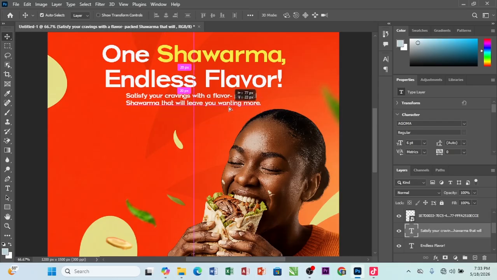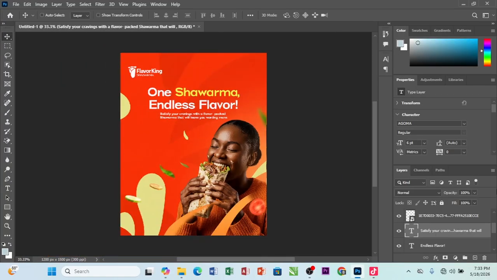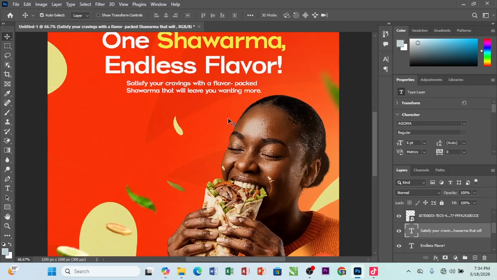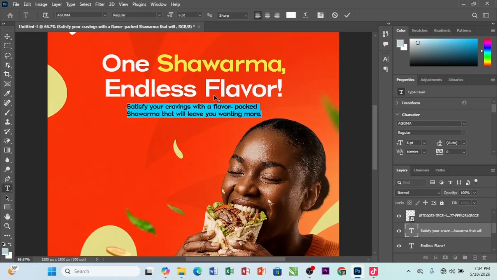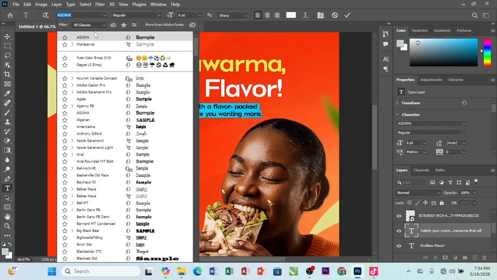So all you need to know is just how to arrange your text and use it in designs, and this is perfect. Understand? So we've gotten that. I'm going to change the fonts. Just that, like I said, there are rules to designs.